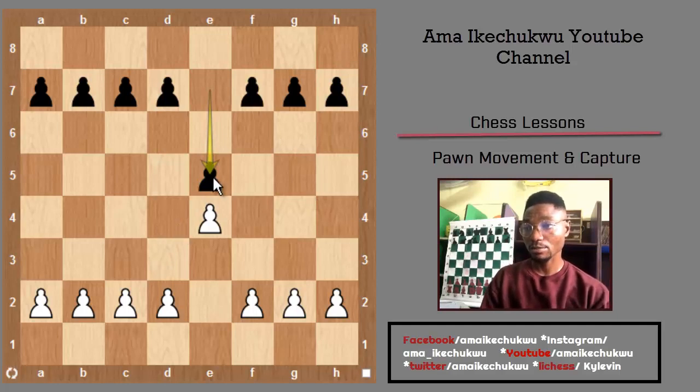Then this relationship is called a pawn block. These two pawns are obstructing each other. This pawn can't go forward, and this particular pawn can't move forward either. And pawns don't jump over pieces, they don't jump over themselves.